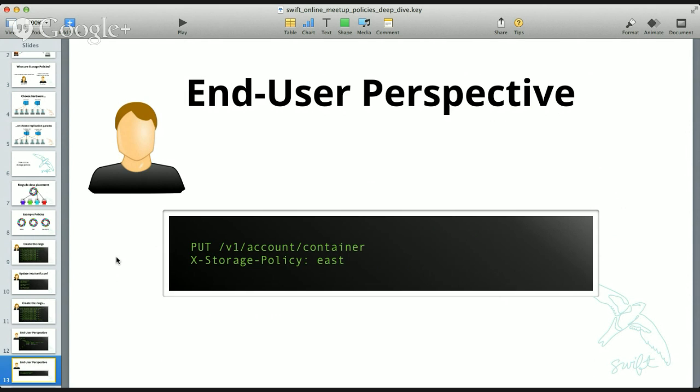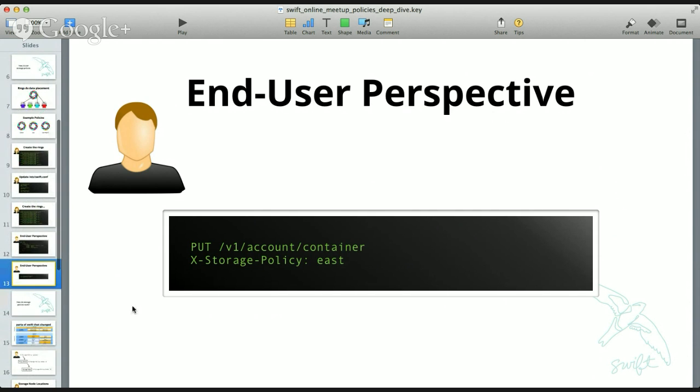To create a new container, they will set the storage policy at container creation time. They do that simply by sending a new request header called X-Storage-Policy and giving it the name of the policy that they're choosing. And that's it from the end user perspective. Now, every single object that is inside of the container, in this case called container, will be stored according to the East Coast policy, the policy named East, however the system admin configured that policy.